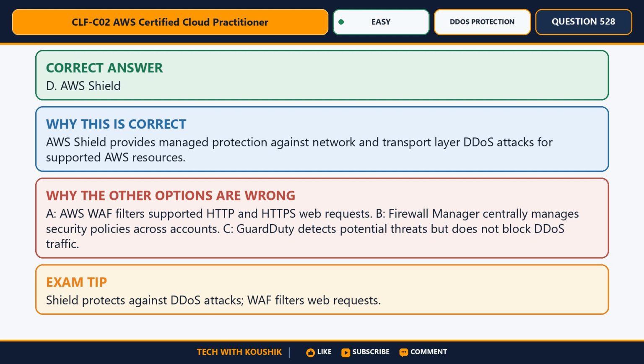A. AWS WAF filters supported HTTP and HTTPS web requests. B. Firewall Manager centrally manages security policies across accounts. C. GuardDuty detects potential threats but does not block DDoS traffic. Exam tip. Shield protects against DDoS attacks, WAF filters web requests.